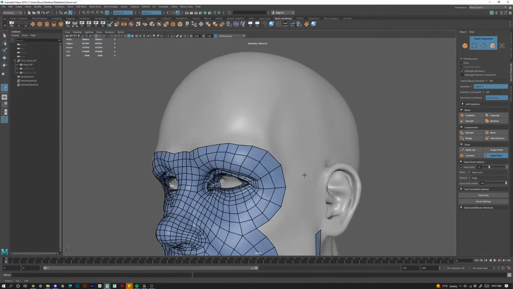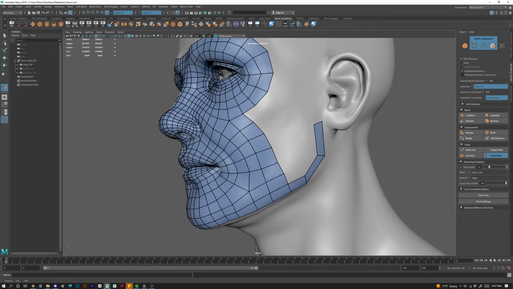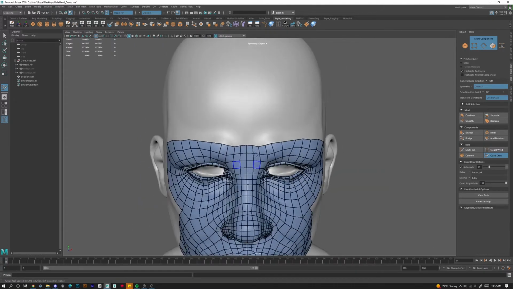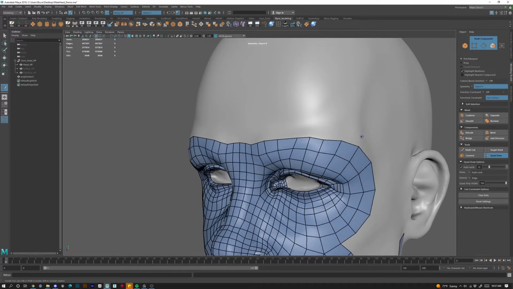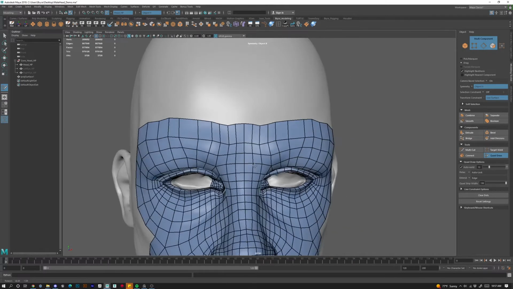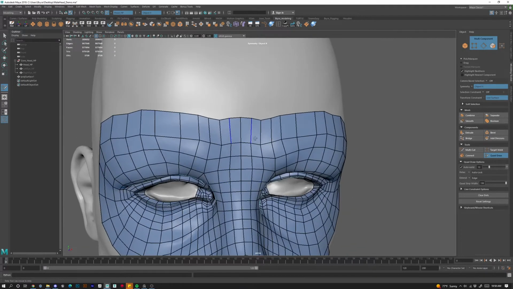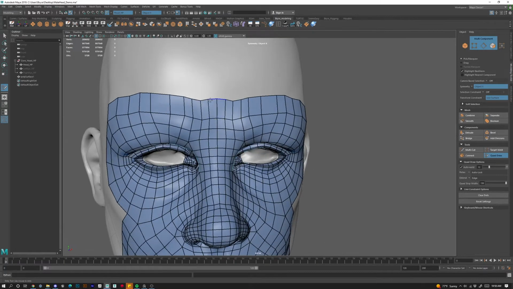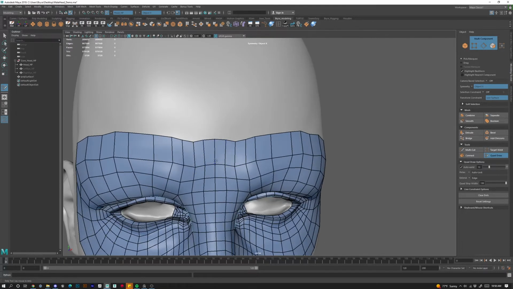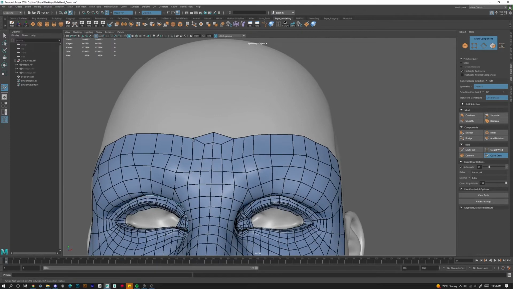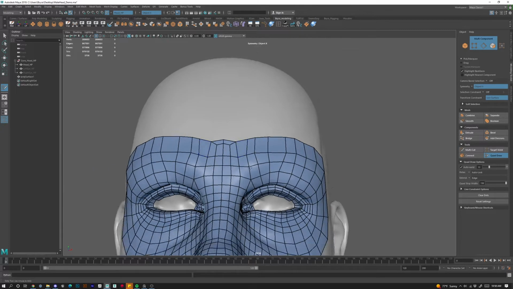Okay. Let's look right here. And I'll hold tab, bring this up. And so what I like to do is the same thing like we did here. It kind of limits how many edges are going up into the forehead because we don't need that many. So what I'll do is something like this. And this can actually help with animation and stuff too.